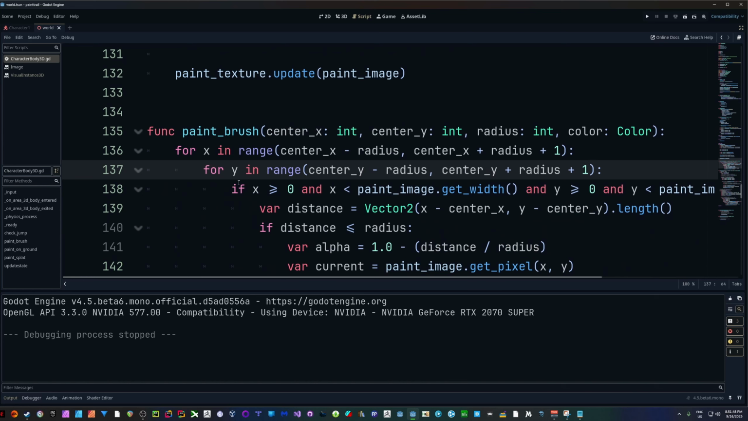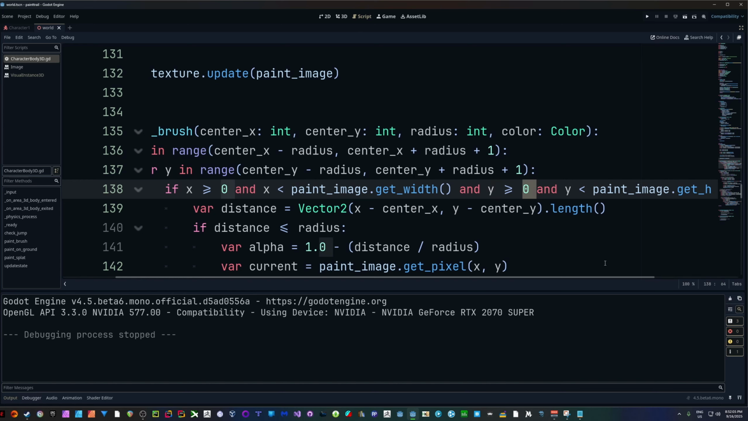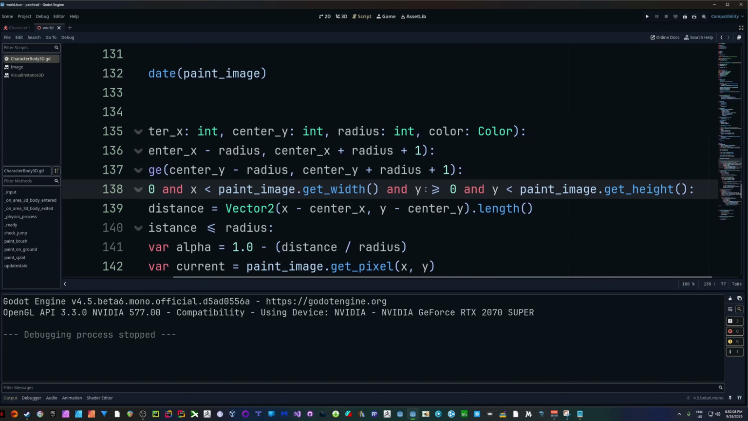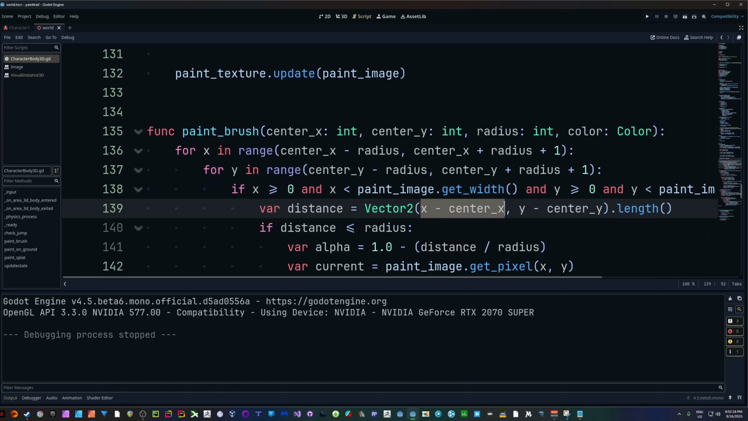And then we go into an if check. So if X is greater than or equal to 0, so we're making sure that it's not negative somehow, and X is less than our paint image get width, so we're not somehow going past the size of our image. And again, same thing with our Y, so as long as Y is larger than or equal to 0, and Y is smaller than the height of our image, then we can go ahead and get the distance. So distance is just a Vector2 of our X minus the center X, and Y minus the center Y, dot length.